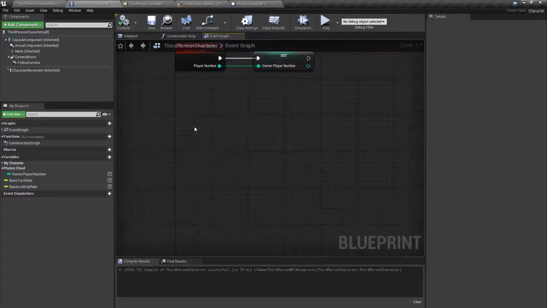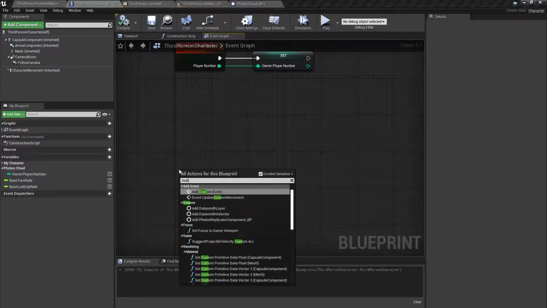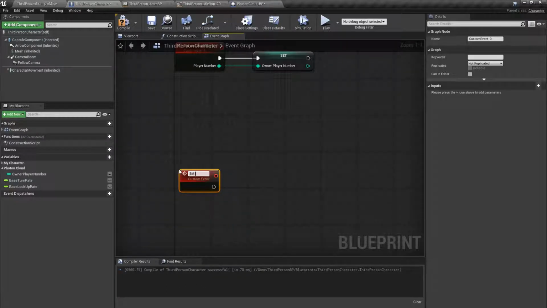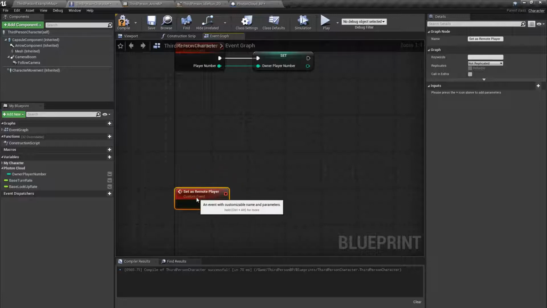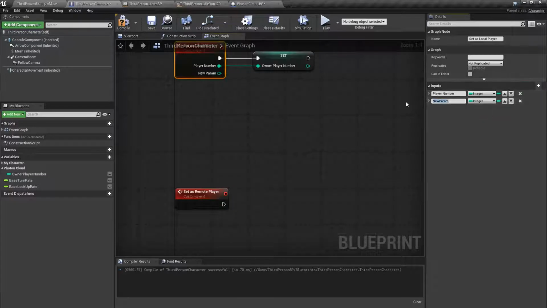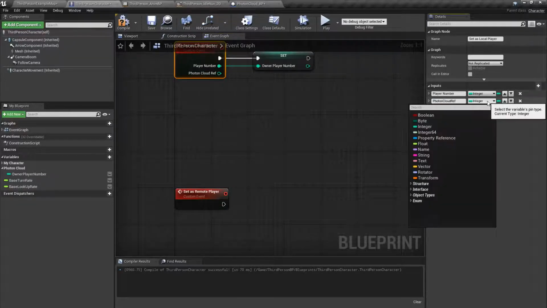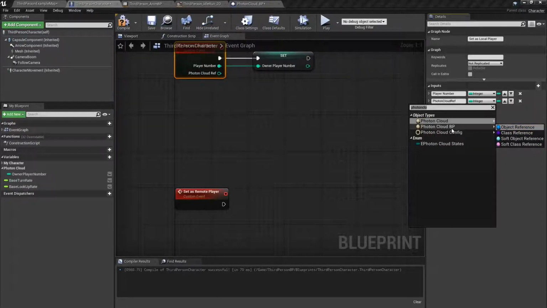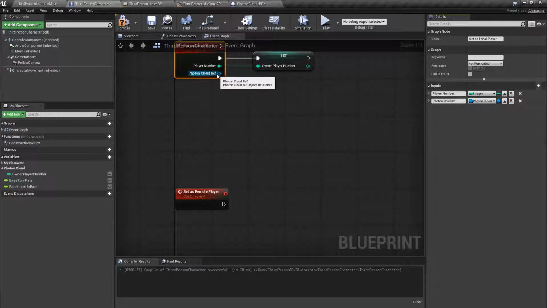So we need another event. In the case this is set as remote player. Of course, we also need a pointer from the Photon Cloud reference, or Photon Cloud blueprint. And the same goes for this one.